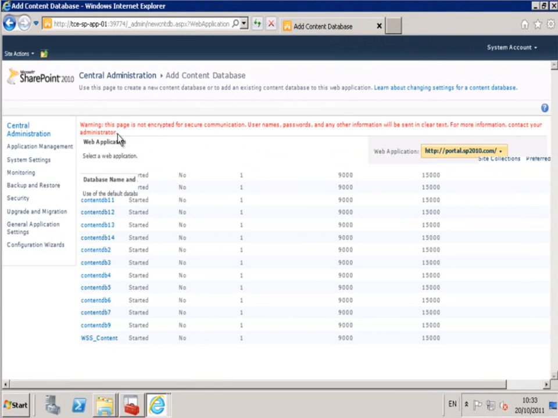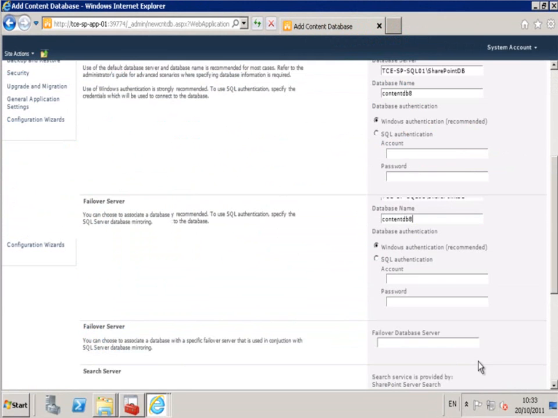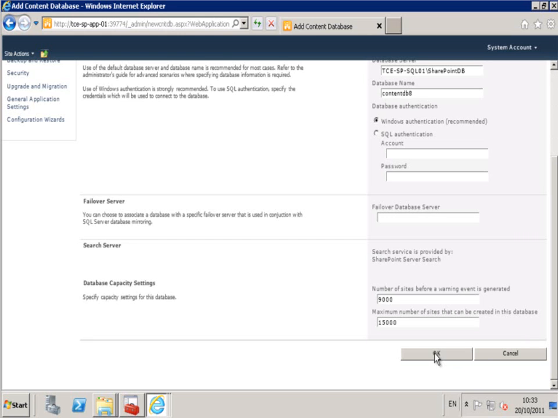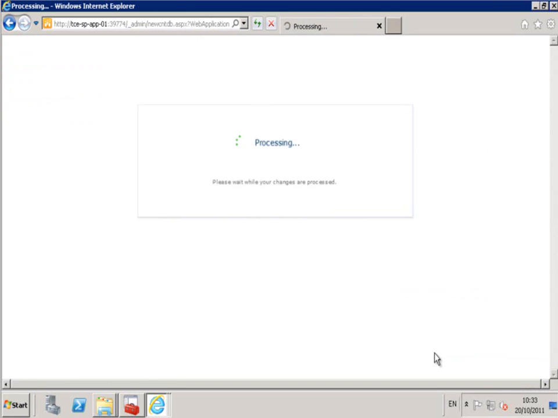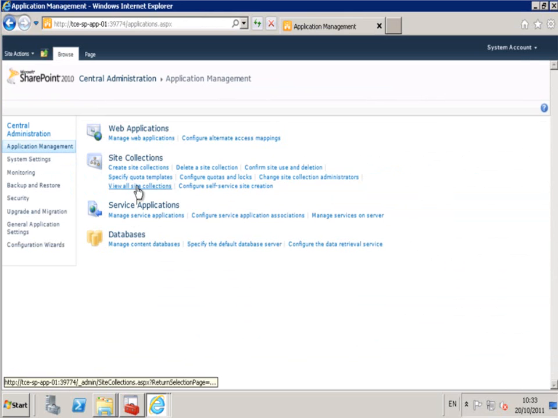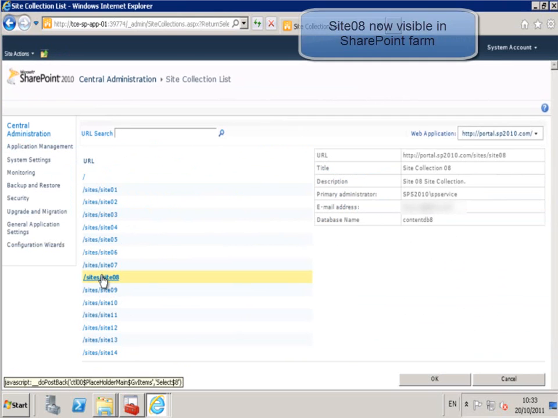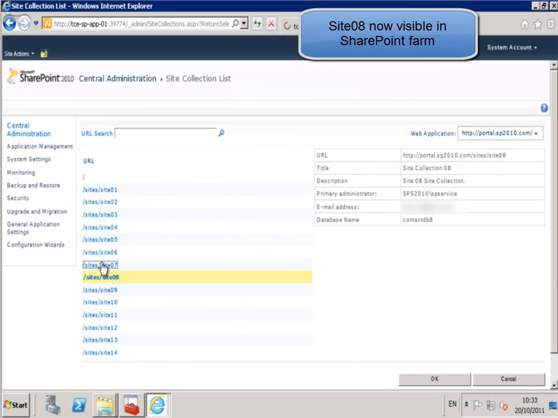As I said before, if you don't remove it from SharePoint, but it gets removed from SQL Server, if you add it again, it will automatically add in SQL Server and it will still exist here. You wouldn't have to do anything. So there we've added ContentDB 8, and you can see it's visible in there. And if we go through all the site collections, we'll see that site 08 is there, and it has all of the same attributes that all of the other sites have.